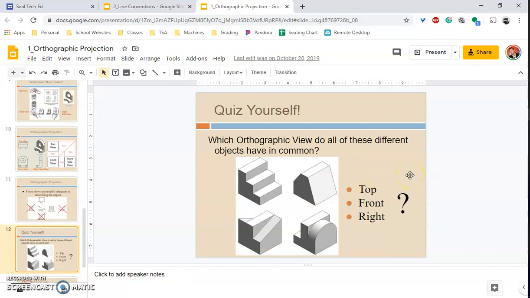Okay, so quiz yourself on this a little bit. You might want to pause the video and think through this and say, which orthographic view do each one of these have in common? So is it the front view, meaning you're looking at it from this way? Okay, so that would be this dark shaded side. Is it the top view? That's the light shaded side. Or is it the right side view? That would be this side. I guess that's the medium color. So what side does it have in common? Well, it's actually the top view is what's in common there.